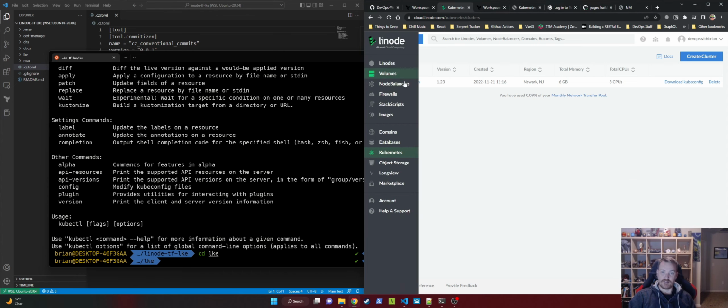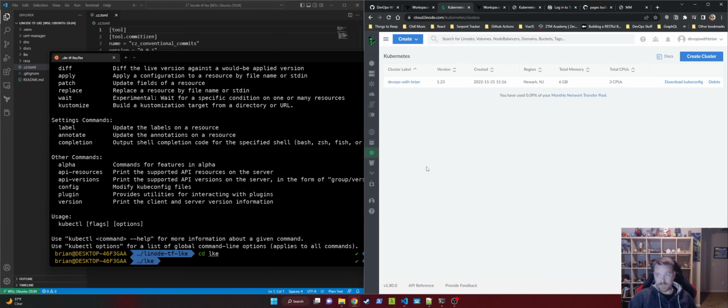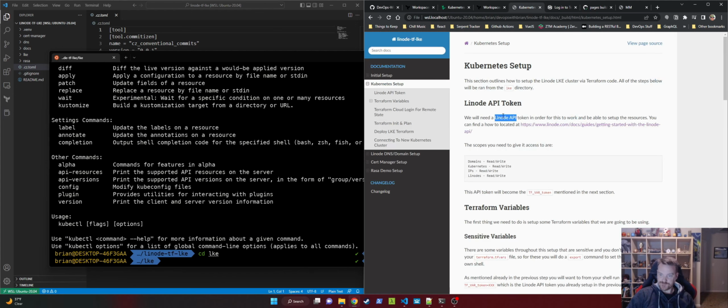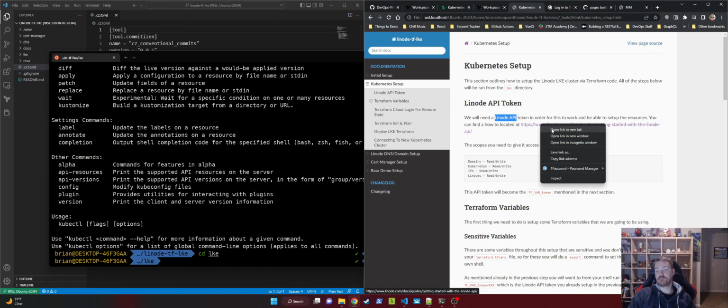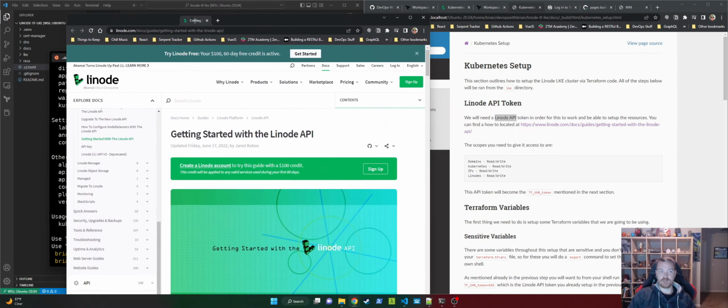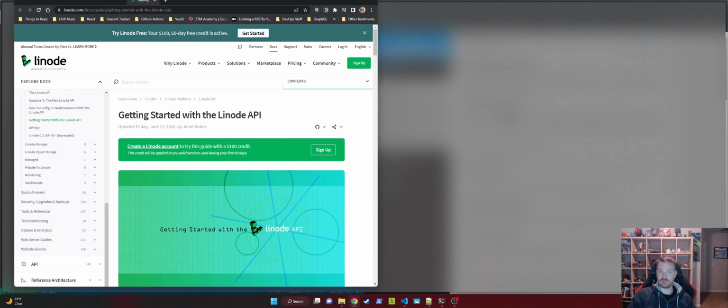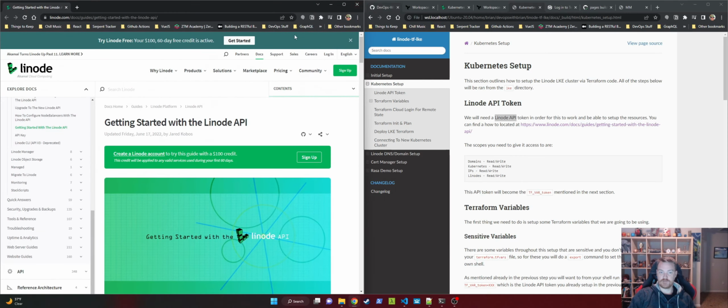Now we can go ahead and start setting up the rest of the stuff that we need for this to all work. The first thing it mentions is that after we sign up for Linode, we need to follow this guide and create an API token. So if we open this, I'm going to drop it over here so that we can do it together.